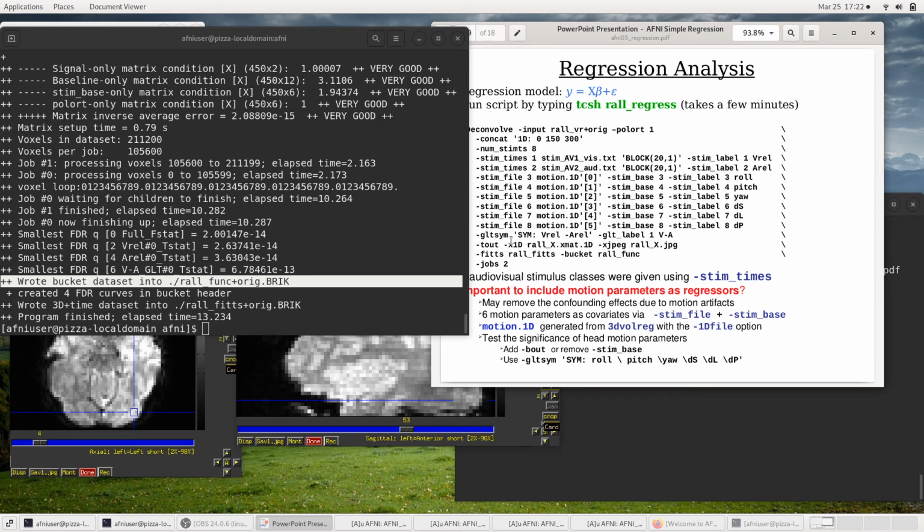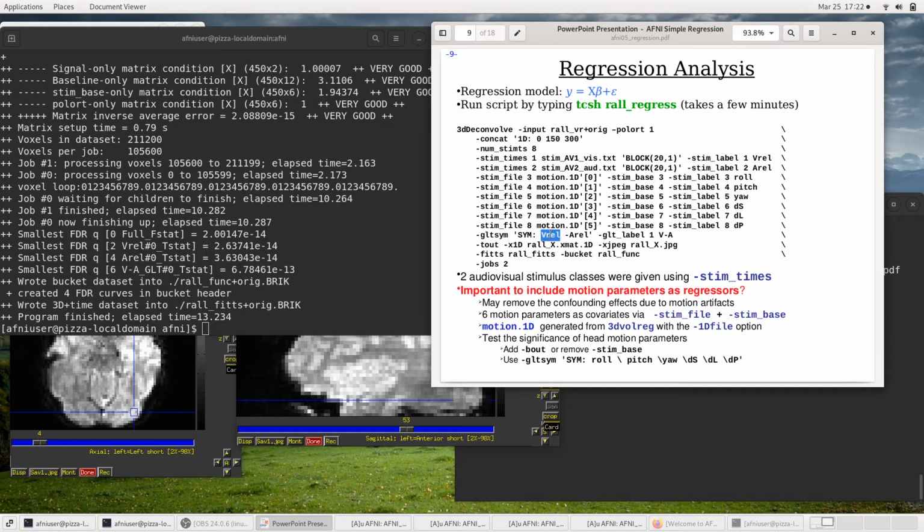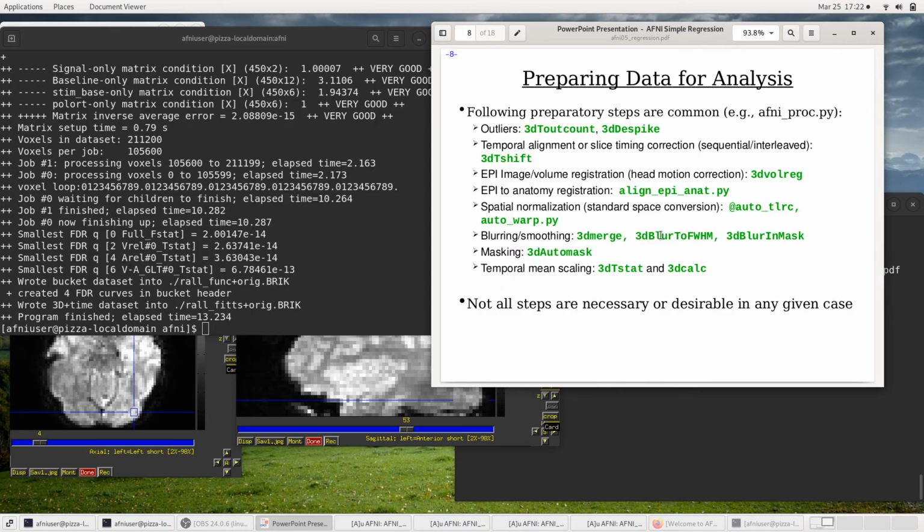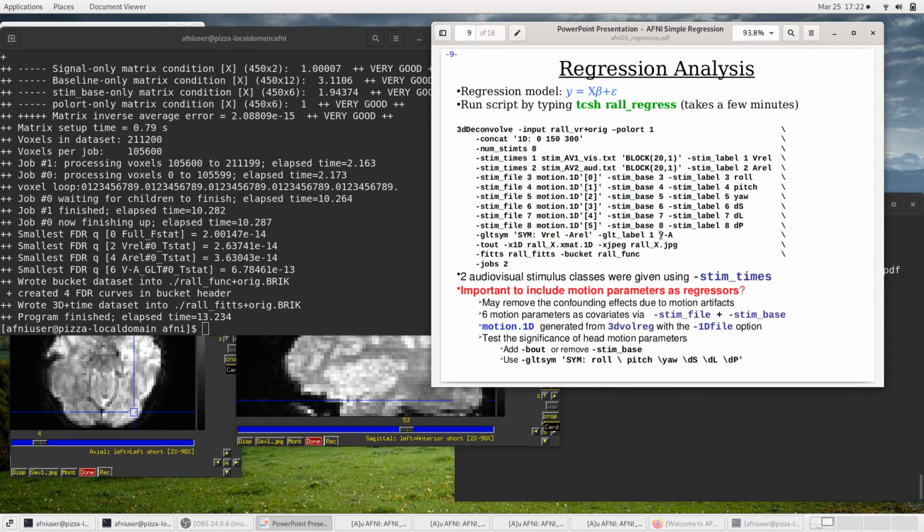A couple other things to note here. We have a symbolic GLT to compare visual reliable to auditory reliable, and that's a subtraction in this case, one of these minus one of these. It's using the labels that were specified up above, and we'll call this GLT V minus A. So the V minus A in the data set refers to this subtraction. We'll get t-stats output for everything. We'll save our X matrix in rall_x.xmat.1D.